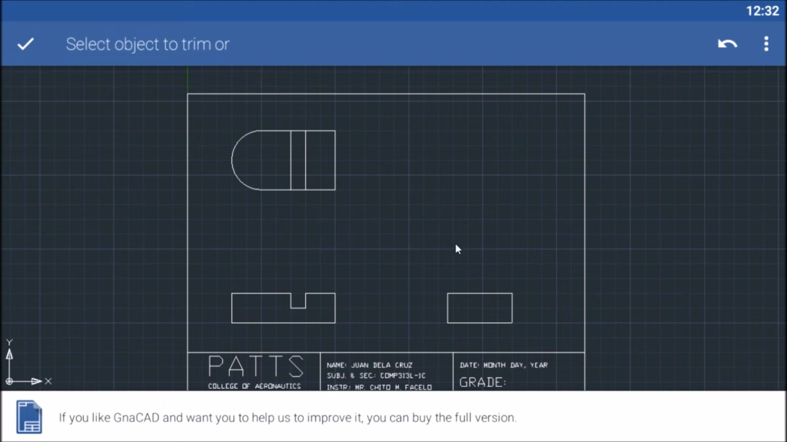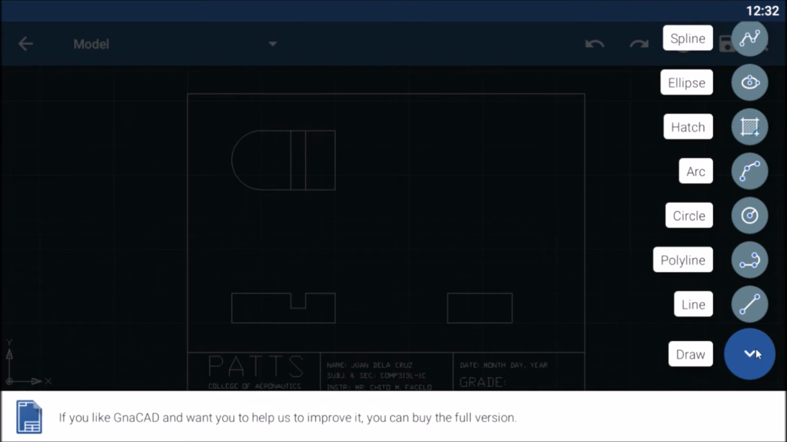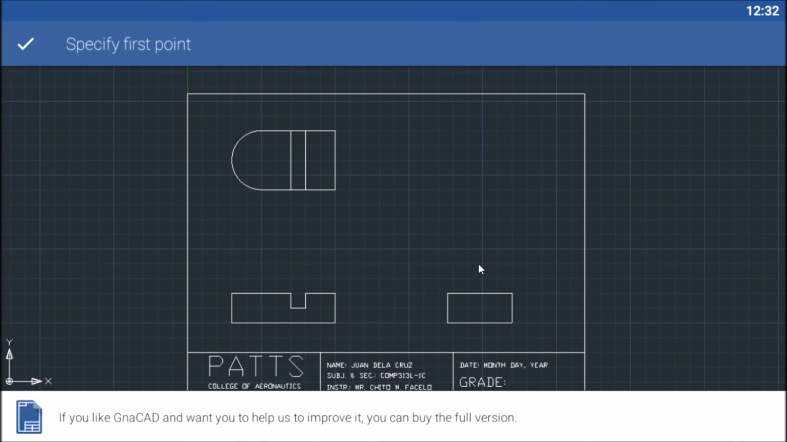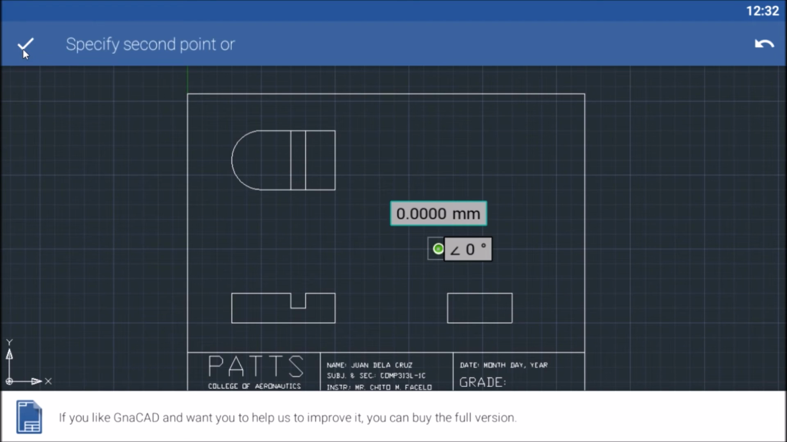Okay, so this time, let's try to create our isometric drawing. Now, to be able to do the isometric drawing, all you need to do is to check it so we can cancel the operation. Okay, plus symbol again. Then, I want you to select on line. We will try to create our isometric here. Okay, I want you to change the coordinates into 170 by 100. Okay, confirm input, confirm input.